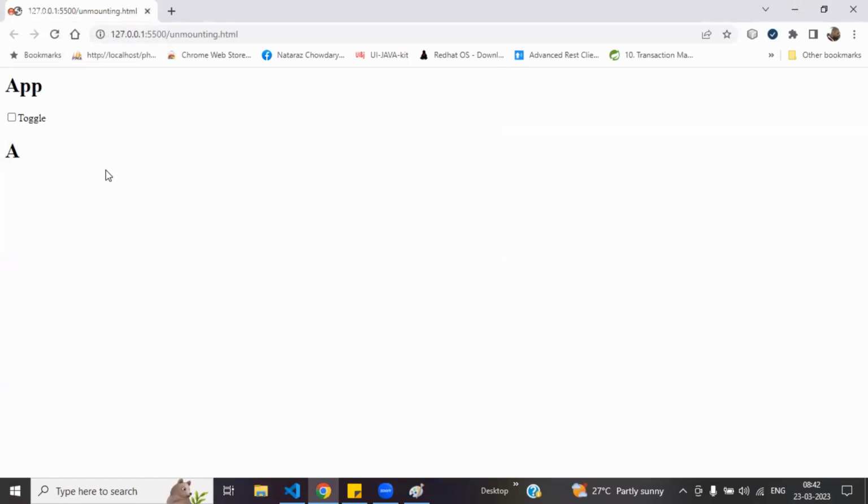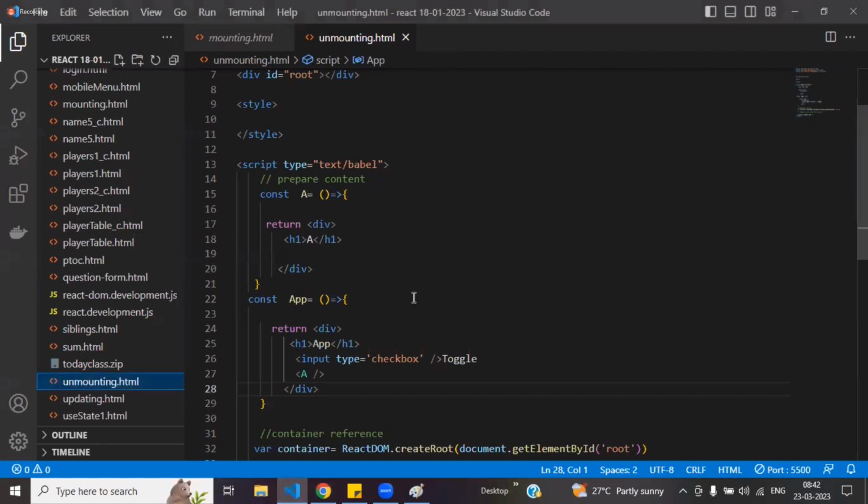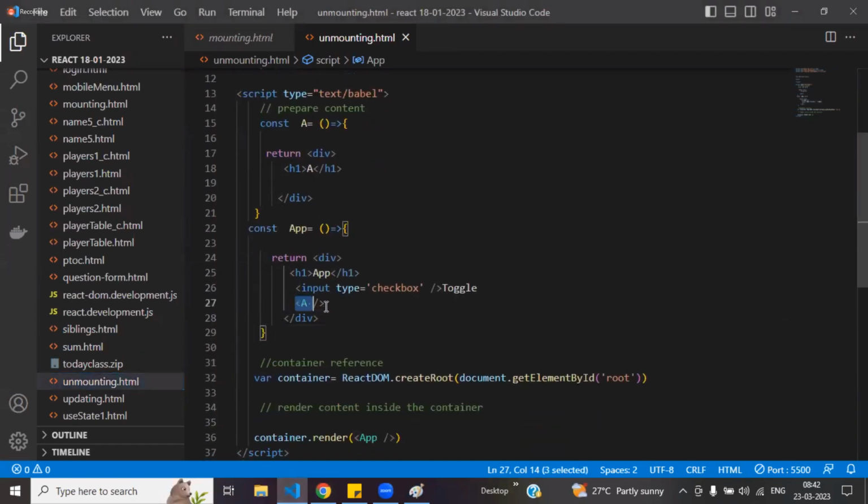First question: on first load, do you want to show this one or not? You should not, because my checkbox is not checked. Whenever it's checked, only then I want to show it. So this component should not load directly like this. If you write the code like this, it is always loading.